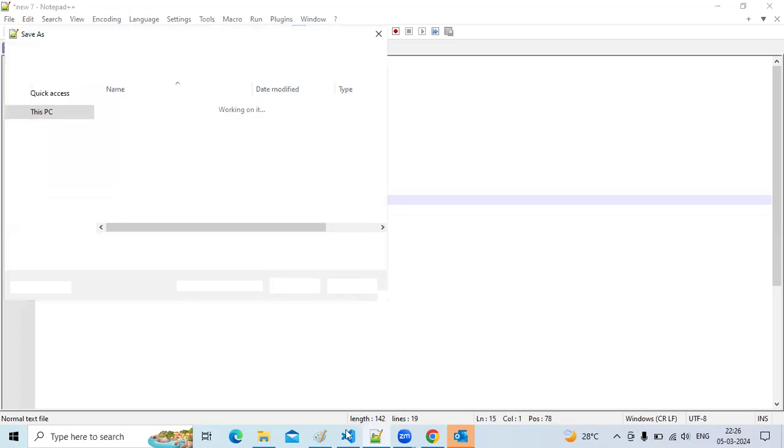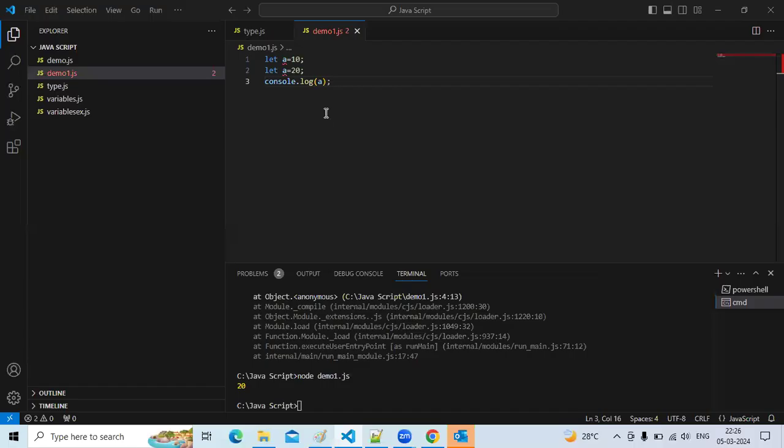See, now I am taking one more example. var a = 10. Then I am taking one block here, and inside it var a = 20 I am taking.